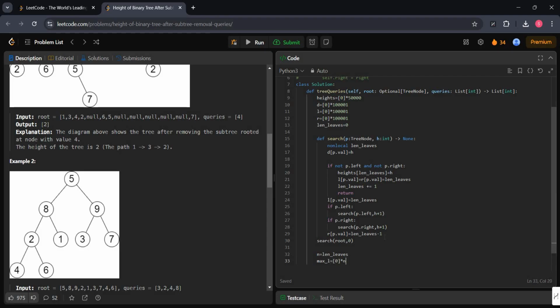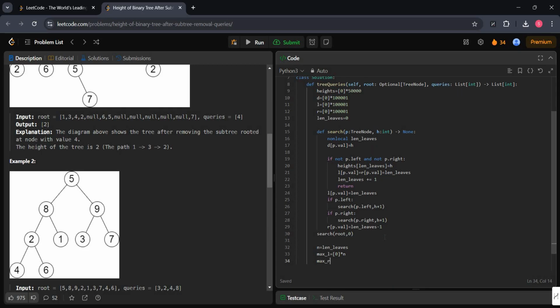It is [0] times n. This will store the maximum heights from left, and I'm taking another variable max_R. I'm doing the same thing, initializing it with 0 times n. This will store the max heights from the right. Now we have to build a prefix and a suffix minimum subarrays.